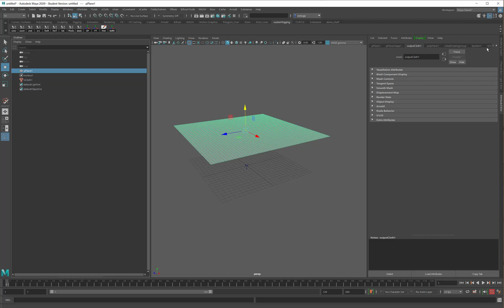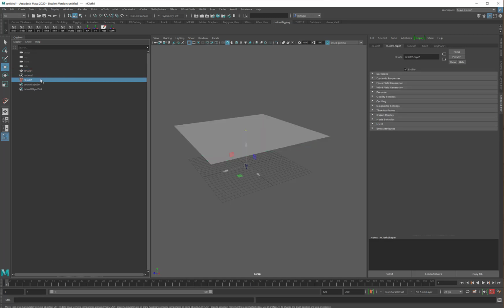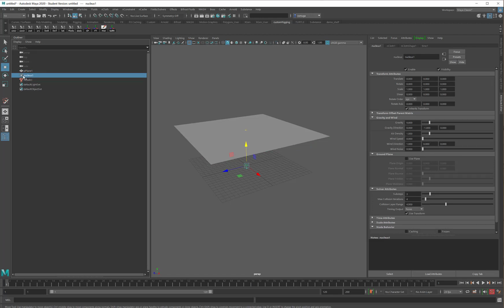The output cloth connects it over to this Ncloth1 node. The Ncloth1 node is this thing right here, and that is connected to this thing called a nucleus. The nucleus starts out with gravity of 9.8 meters per second, and gravity travels in the negative y direction. That's standard Earth gravity. If you want to change this, you can. If you're working on some kind of outer space simulation, go for it. Nothing wrong with that.